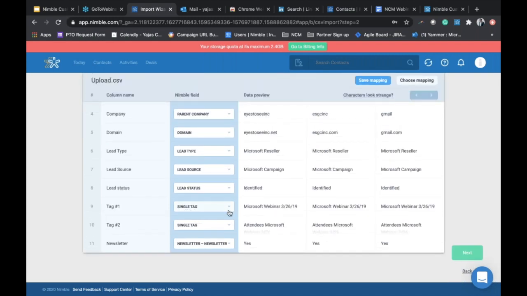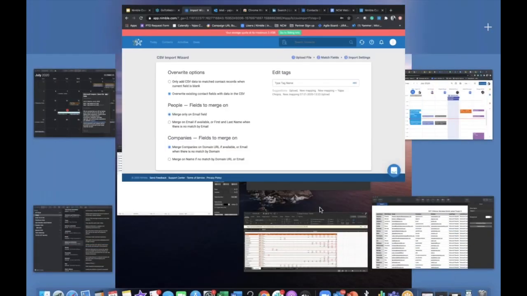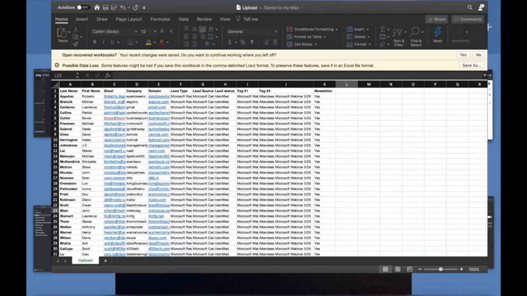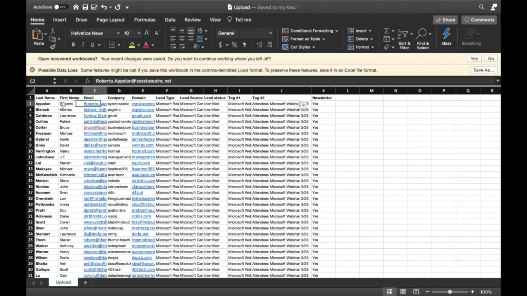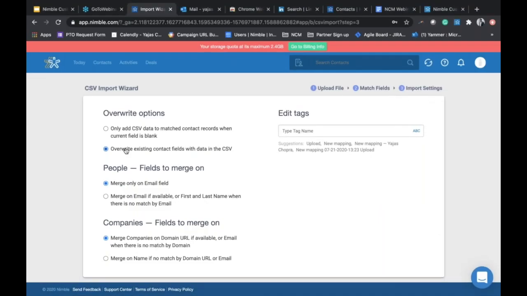And tag is always going to be saved as single tag. And then we go to the next step. This is where Nimble will ask you in terms of overwrite and merge options. Do you want to override existing contact fields with data in the CSV? What that basically means is if Roberto's record was in Nimble already, and he has a different lead type, so the lead type in the spreadsheet is different from the lead type in Nimble already. What you're basically telling Nimble to do is override the existing contact fields with the data in the CSV. So no matter what's in Nimble, the data in the CSV is the correct data. That's what should be regarded as the correct data.